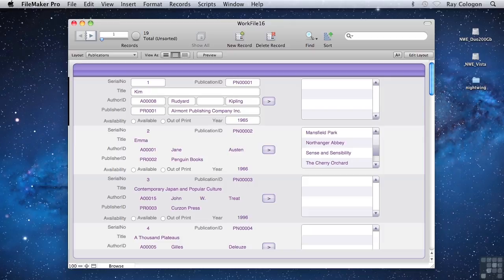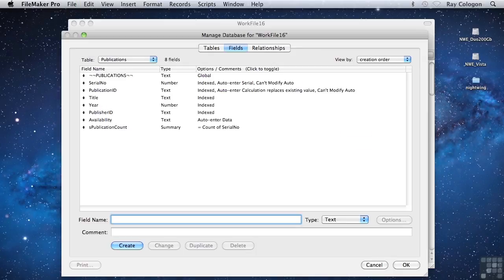During earlier lessons, you've seen me create fields in various tables, and as I did so, I chose a data type for each field using a drop-down menu of field types provided beneath the Fields list in the Fields tab of the Manage Database dialog. I used the number type for some fields, the text type for others, and so on.